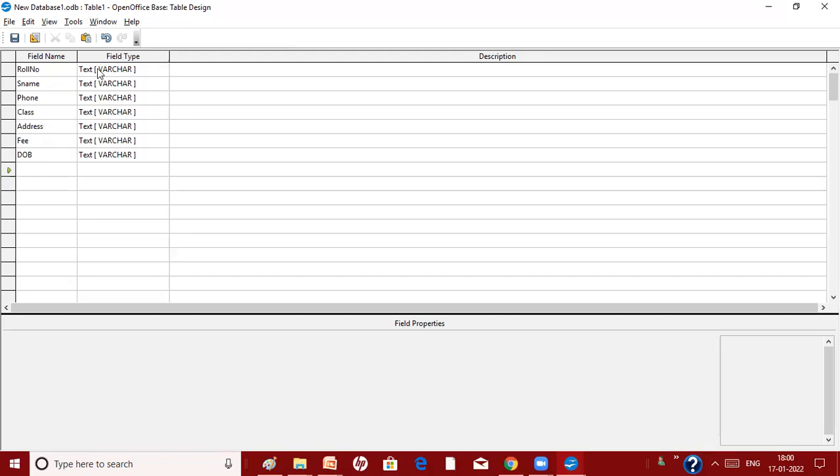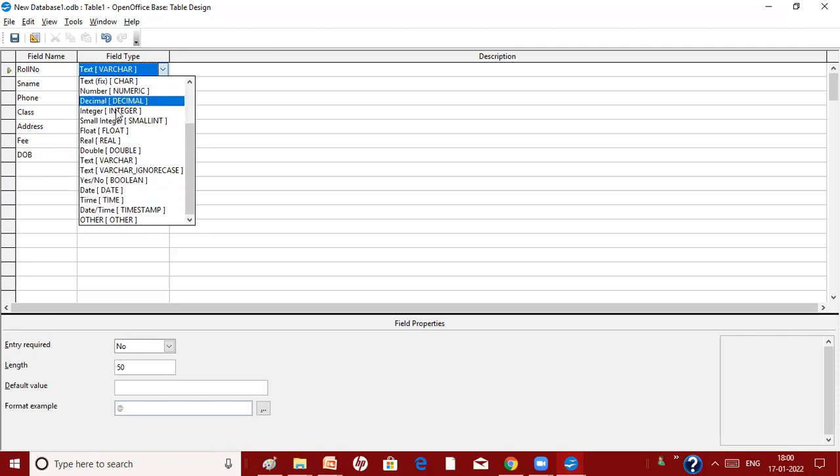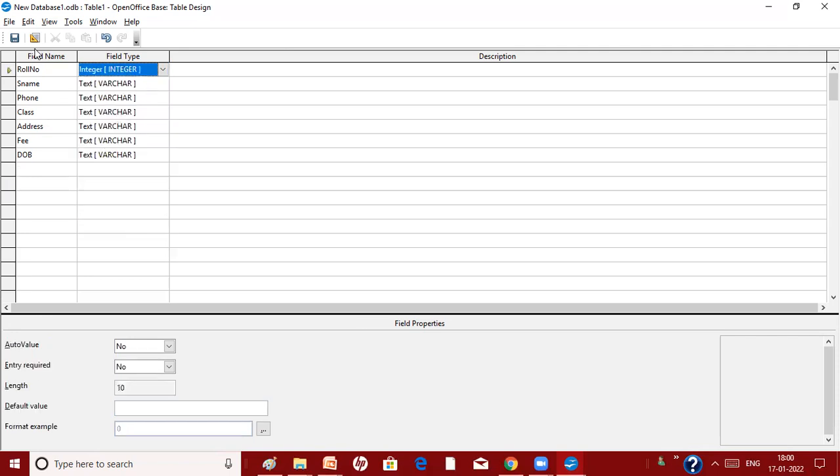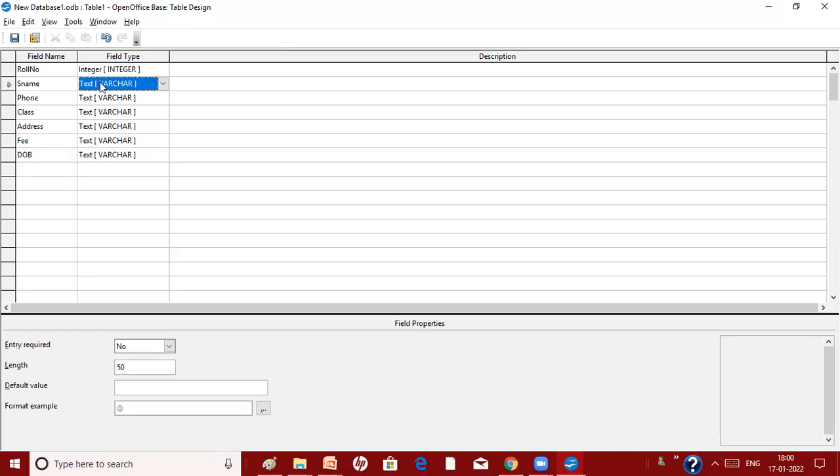Now come to the field type. Field type means data type. Data type means what type of data I want to enter in my table. Roll number is always in number form, in integer form, so we can use integer or number here. We'll discuss these data types in detail in the coming session, so don't worry about it. Now, S name. What is S name? Student name. So it is always in character form, in text form.